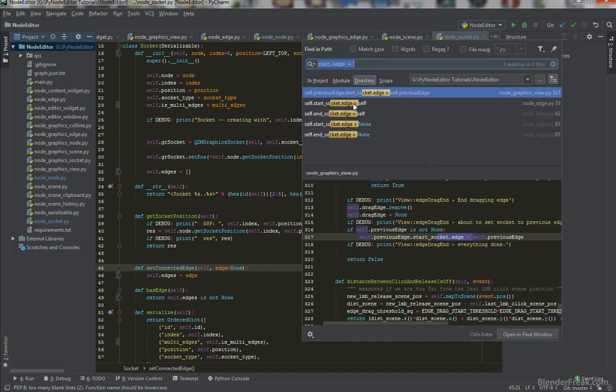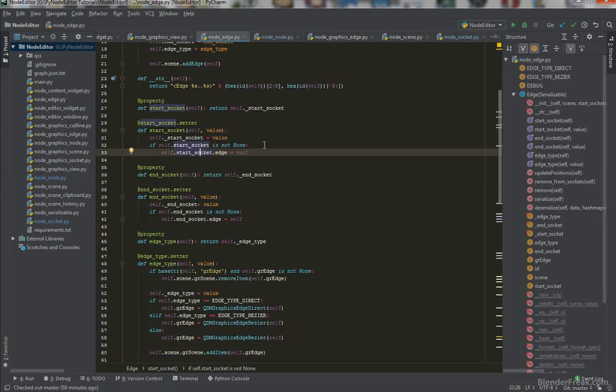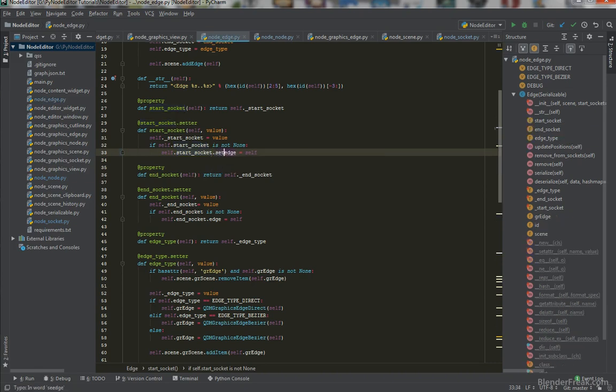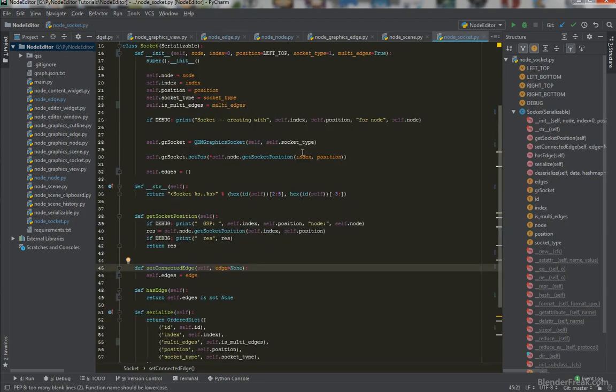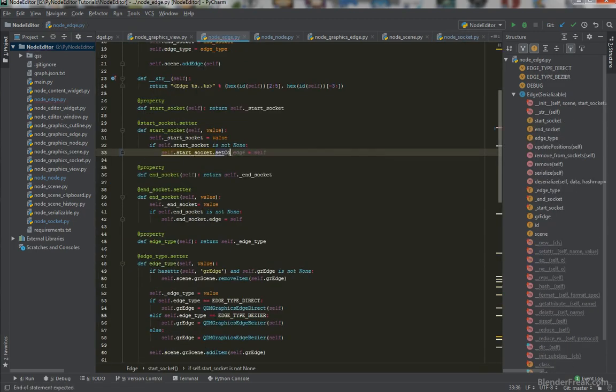So let's have a look at the node edge itself, which is currently here, and let's fix this one first. So I guess it was dot set connected edge. So set connected edge, and that's gonna be self here, and here is gonna be the same thing. So set connected edge is gonna be self.